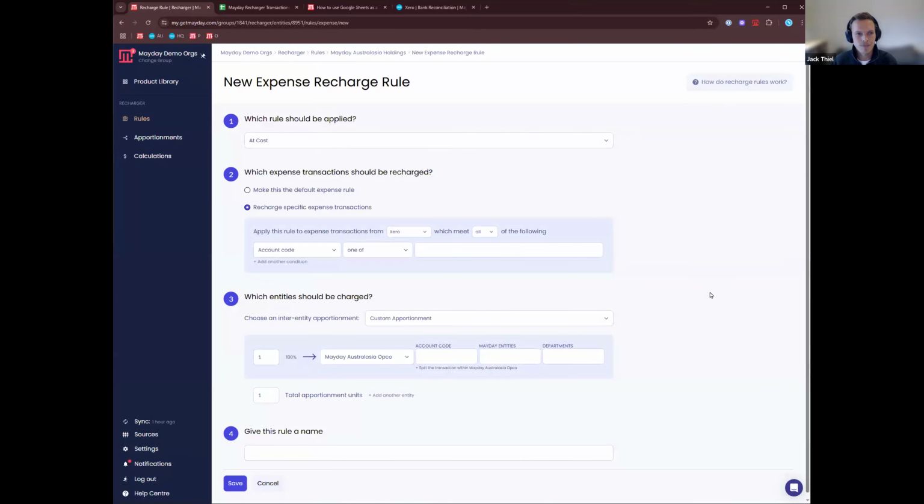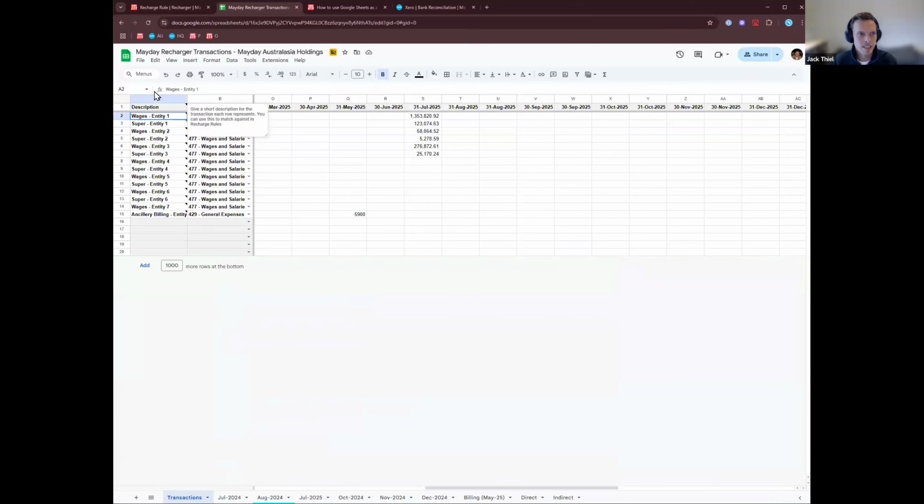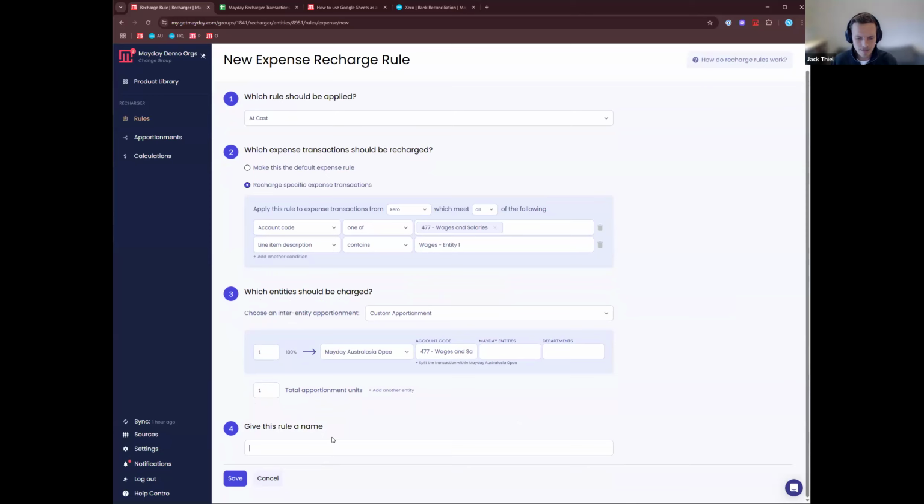So I go add new rule and I say where the account code is 477, wages and salaries, and where the description, which is right here, wages entity one, is wages entity one. I would like all of that to be assigned to whoever entity one actually is and put into their wages and salaries account. So I can give this a name, HQ to opco wage recharge, and then click save.